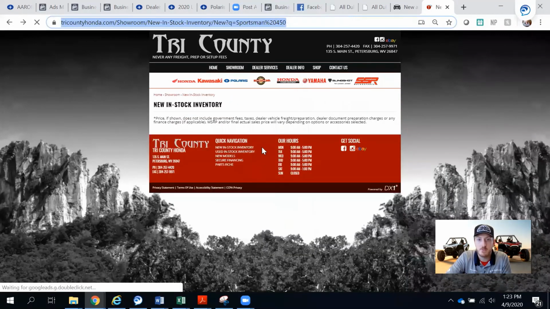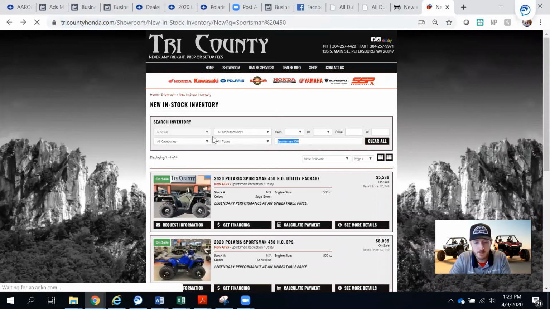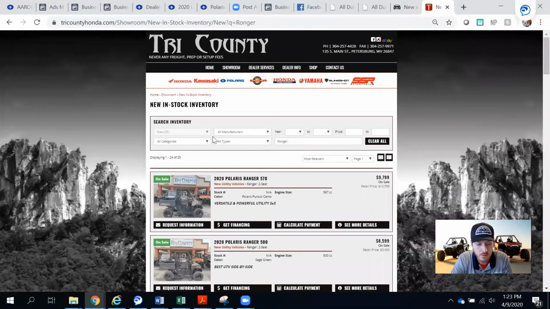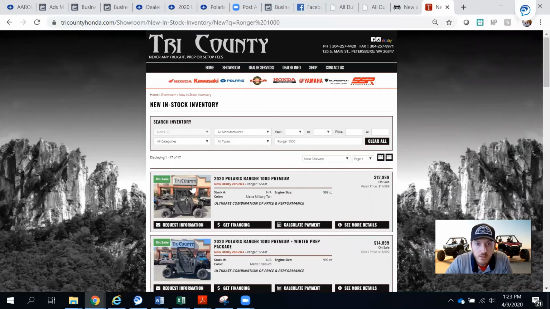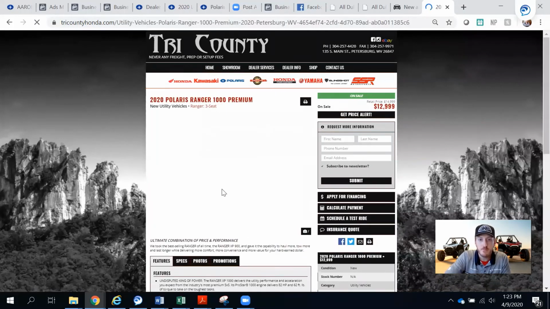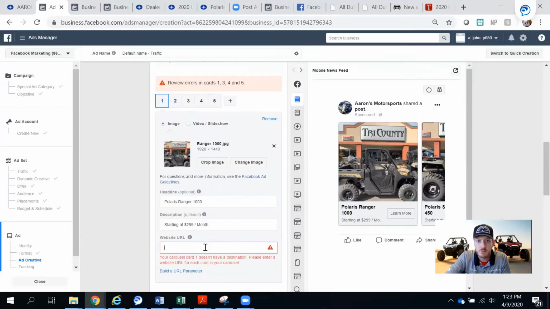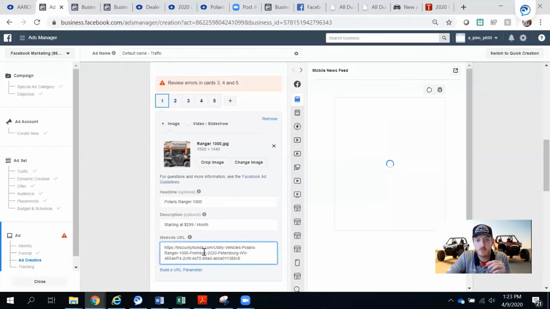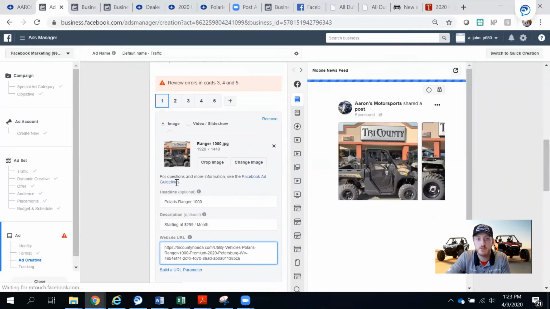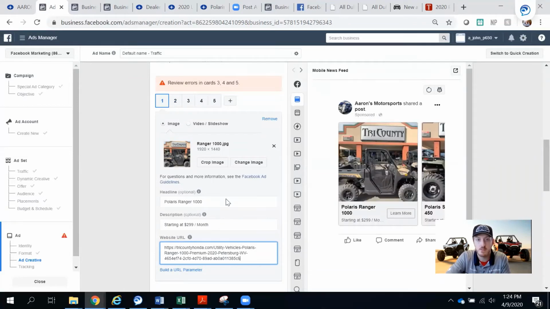I'm going to go back. I'm going to find the Ranger 1000, that military tan. Here's the Ranger 1000 page. I'm going to copy and paste that into my first tab. So make sure you're crystal clear. You have the right vehicle detail page URL for the right image that you're showing. You don't want to have a Sportsman 450 pop up when somebody clicks on this. So you guys get the picture here.